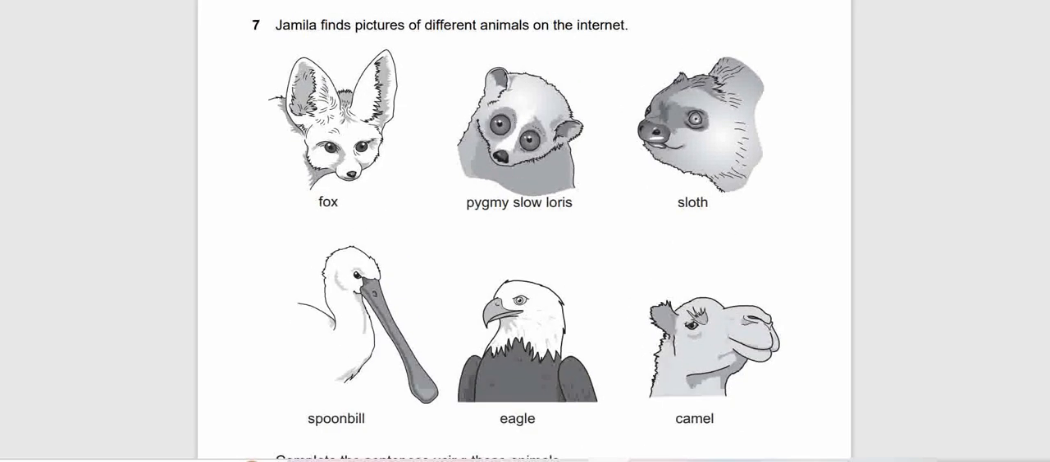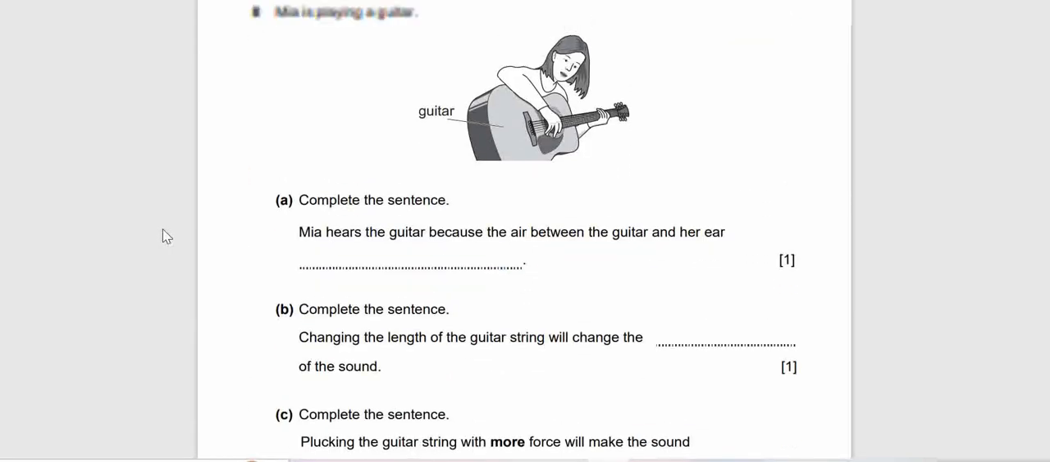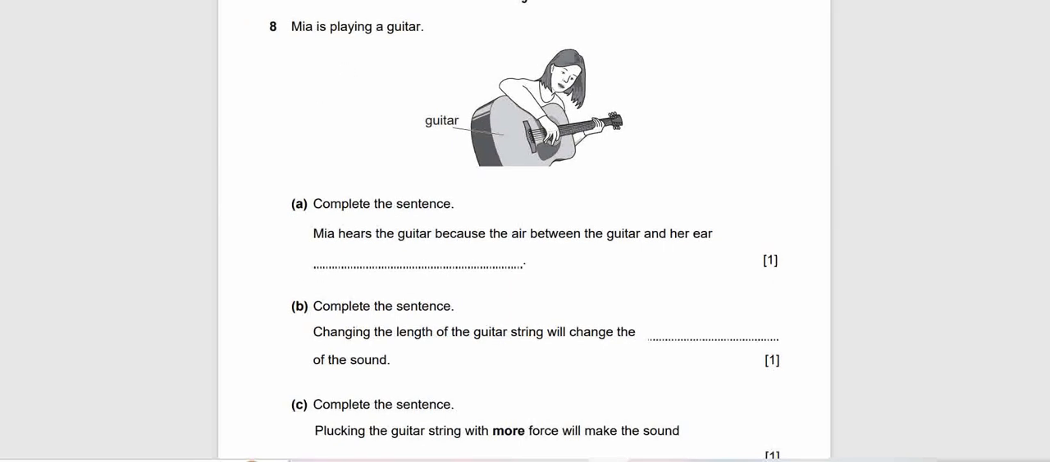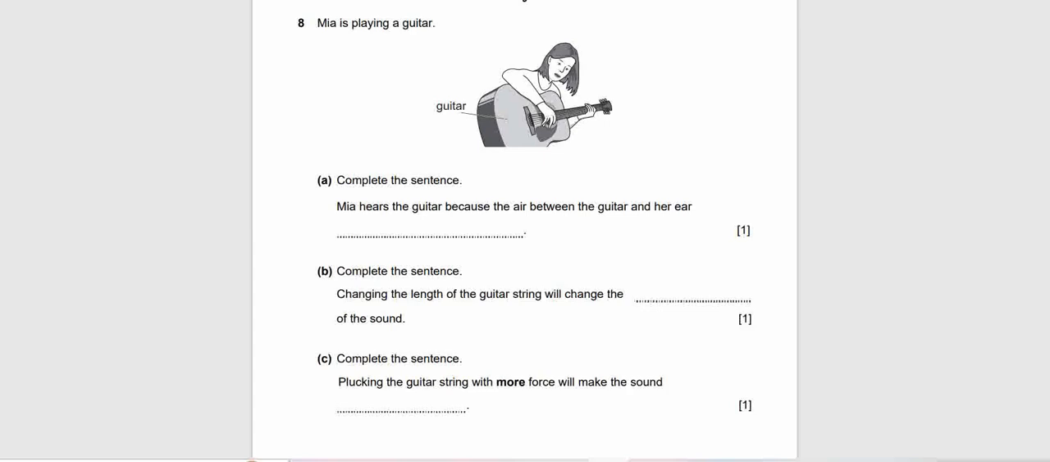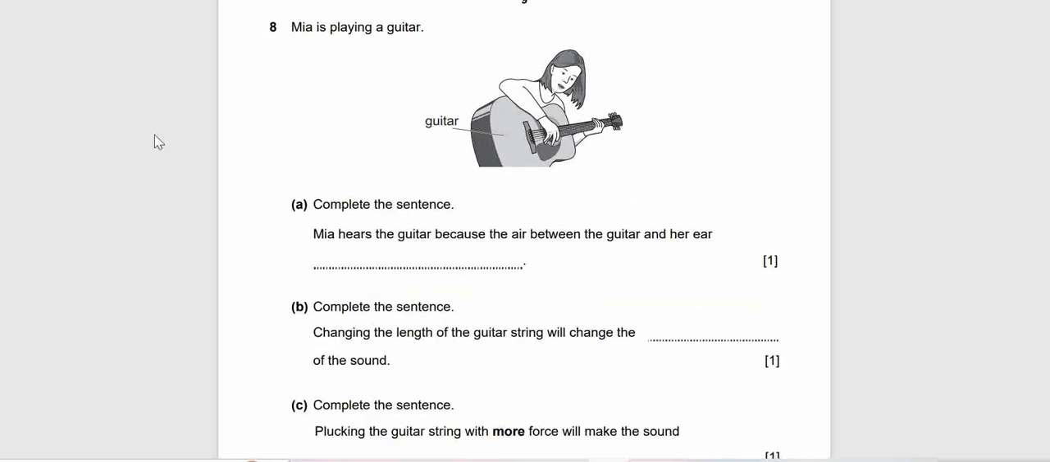This is the zoom in on question 7, and question 7A and B. Next, this is question 8A, B, and then C. That's it, only for question 8, A, B, C.